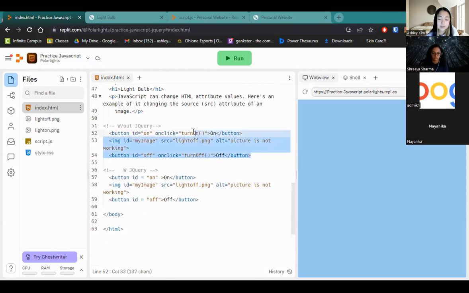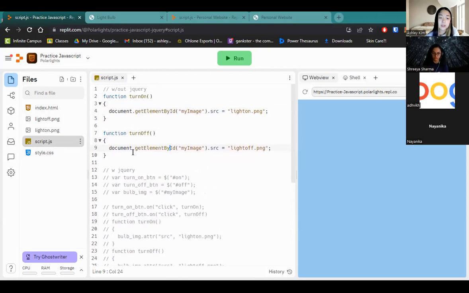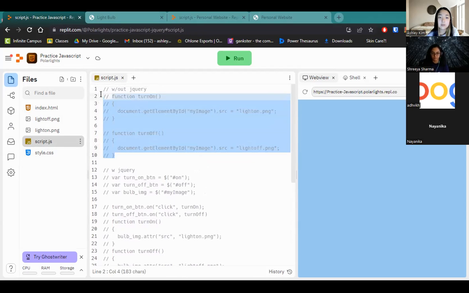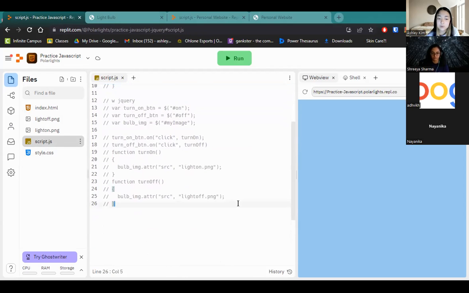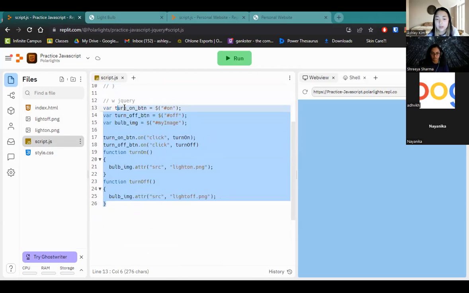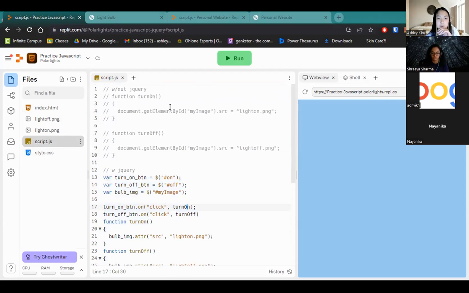You don't need the turn off or the on click attribute. All you need is to create your IDs, your images, and then set your source, and then you could do everything else in JavaScript. You're definitely going to do more JavaScript if you use jQuery, but I feel like it's a lot easier to understand.